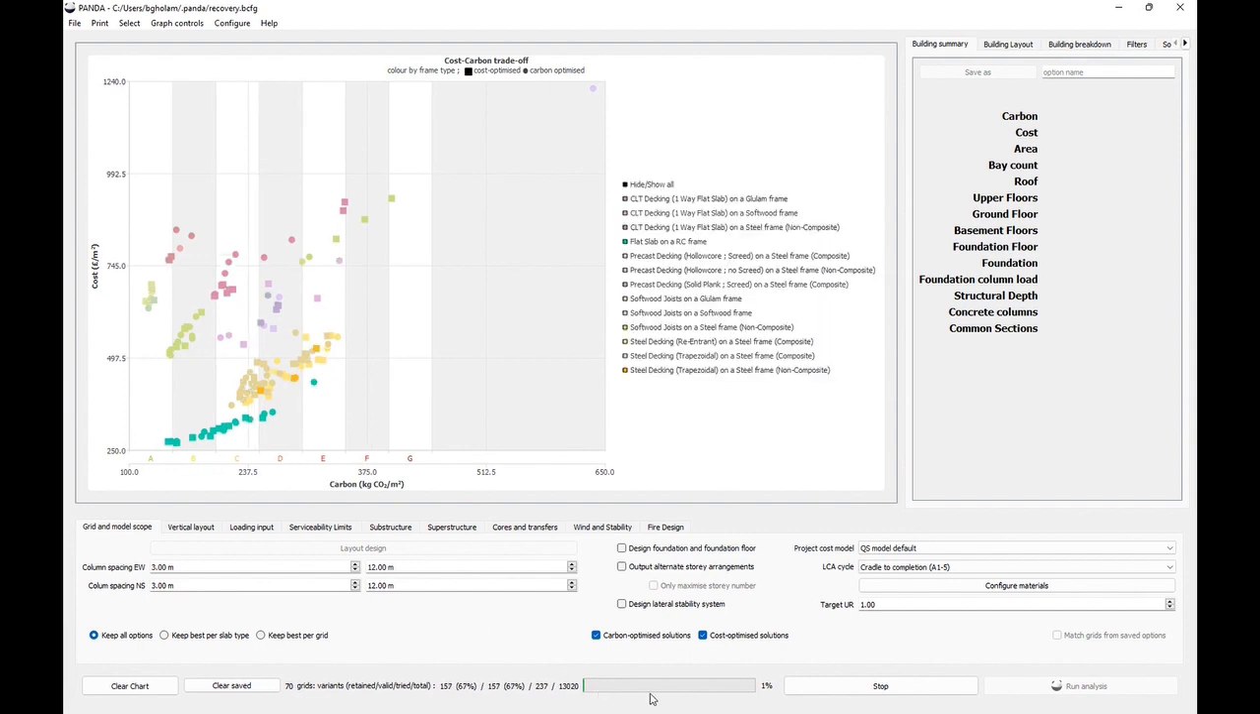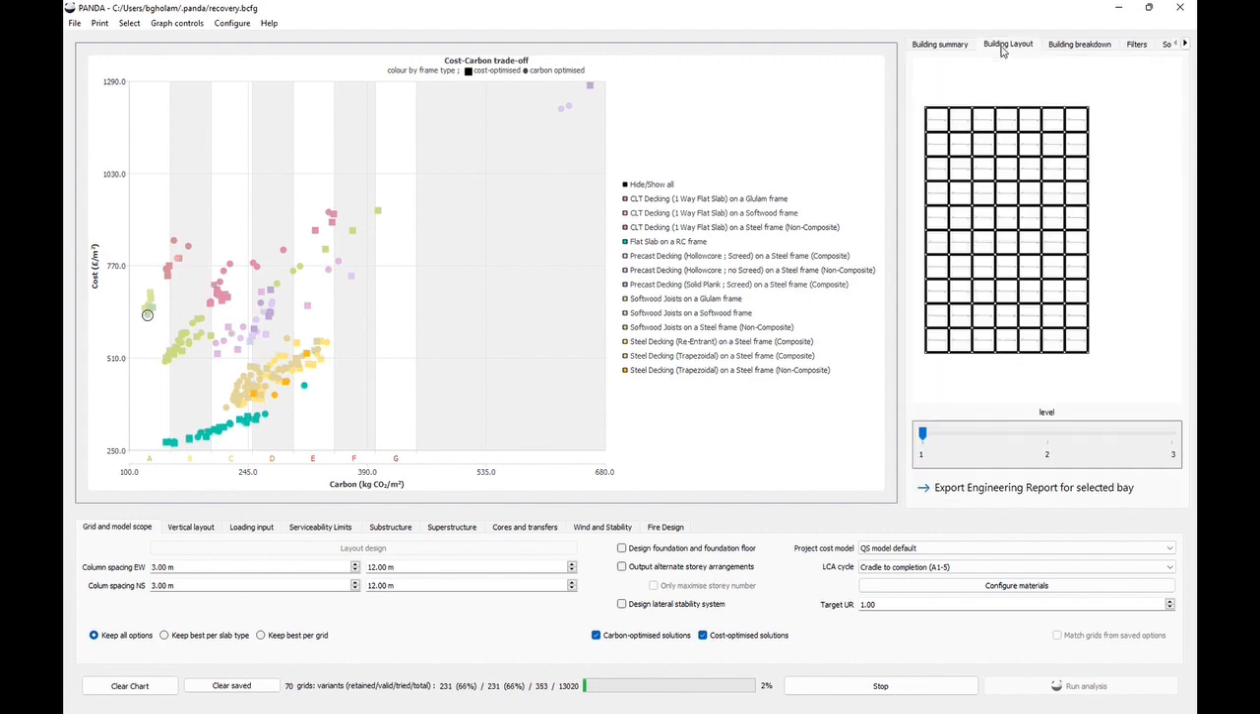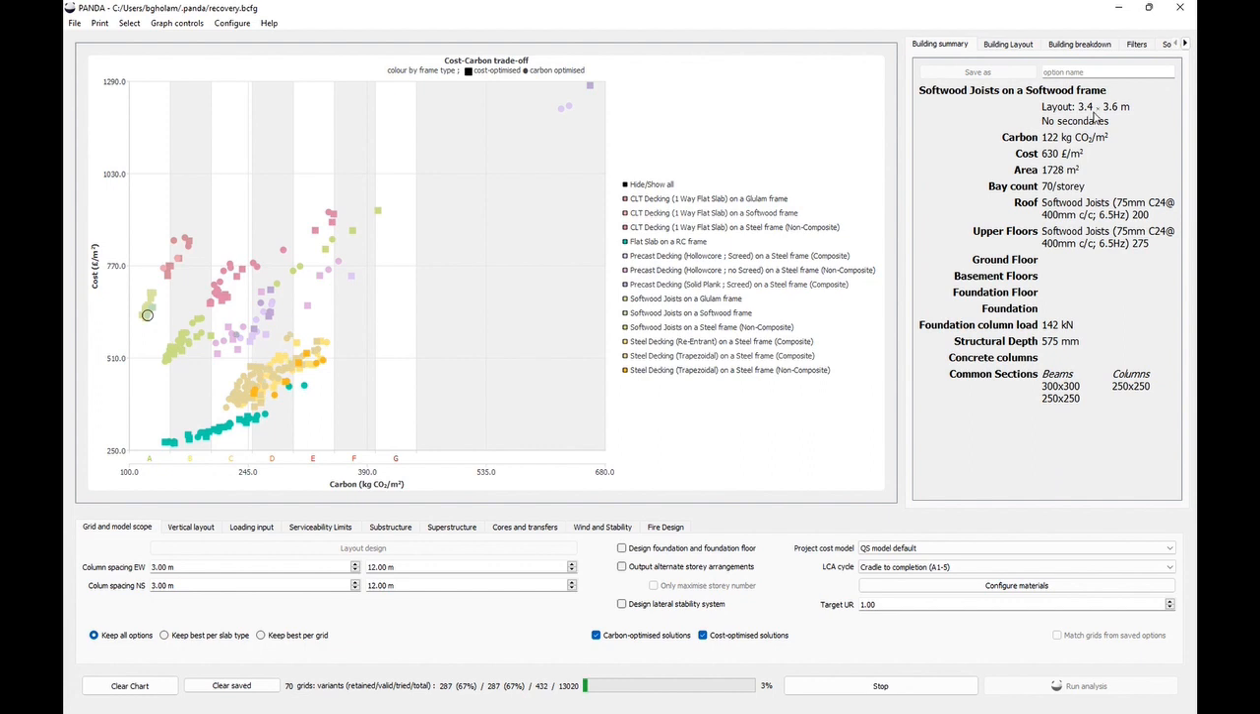This will take a lot longer to run, and a lot of results that come out, particularly at the lower end of carbon, might not be the most practical with really tight grid spacing. So this option here, for example, is 3.4 by 3.6. So what we can do is we can use this and actually provide something more practical.